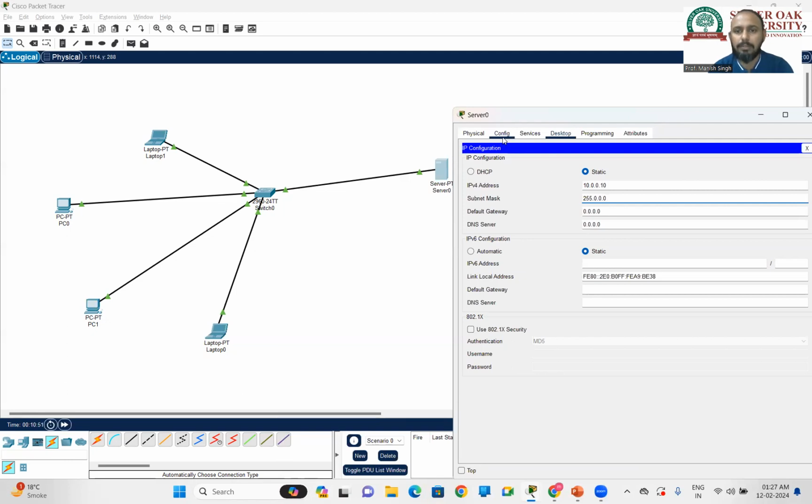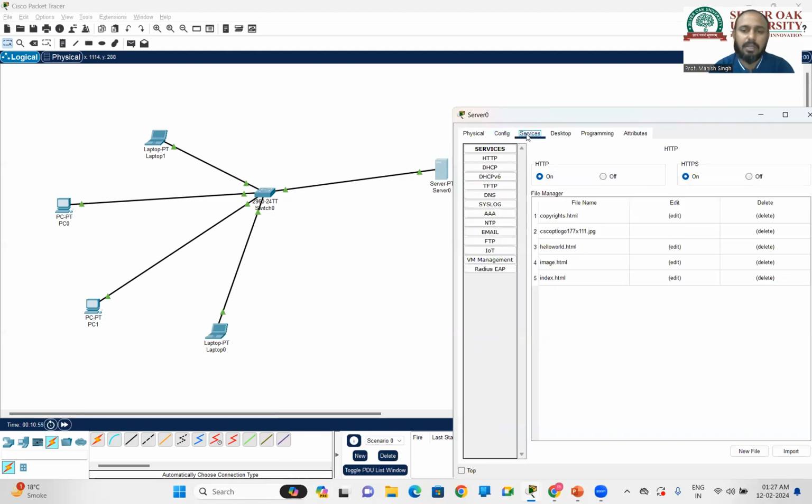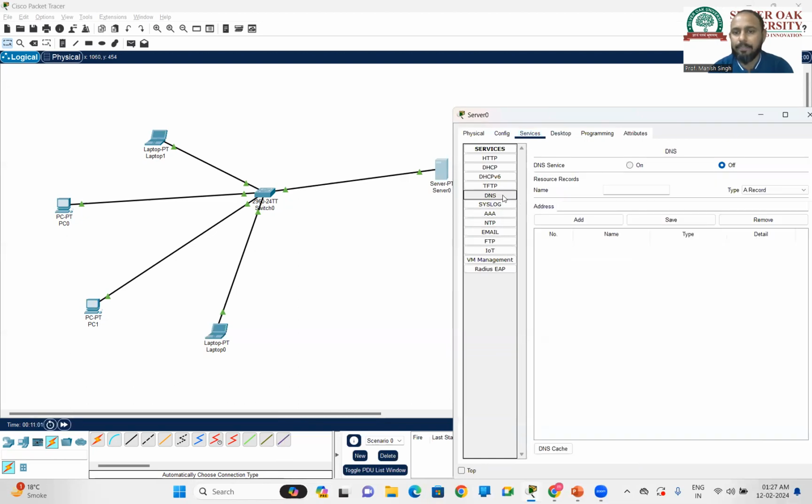Now we come to the configuration part. After that, the service part. These are the different services available in this server. So we are going to the domain name system. Now in this practical, we are going to learn how your DNS server works. First of all, we are going to turn on the DNS services. Okay, I have turned on the DNS services.